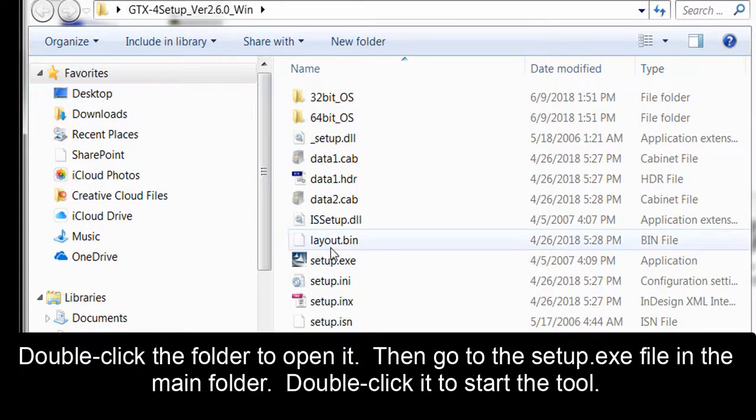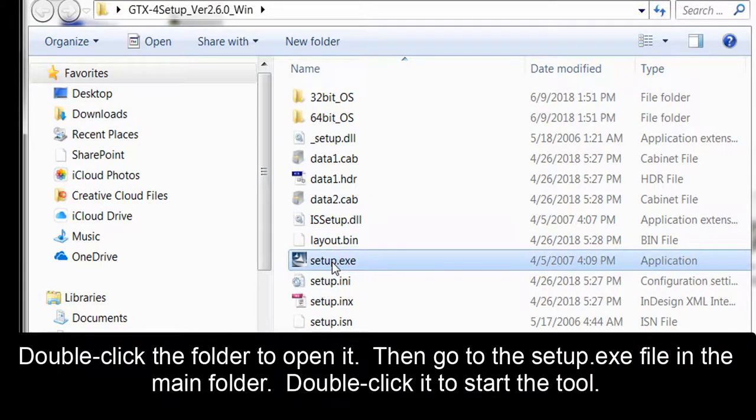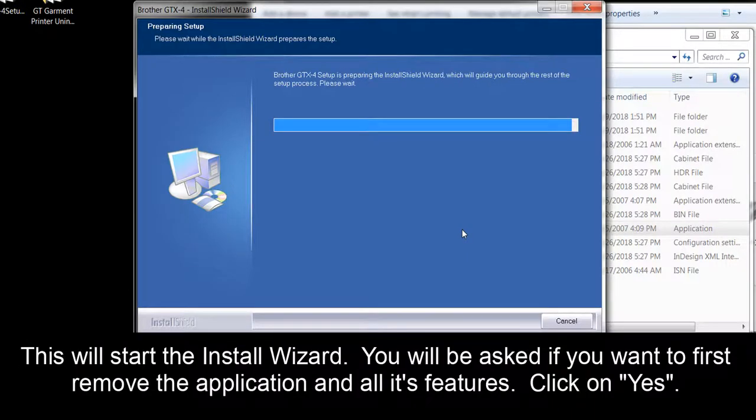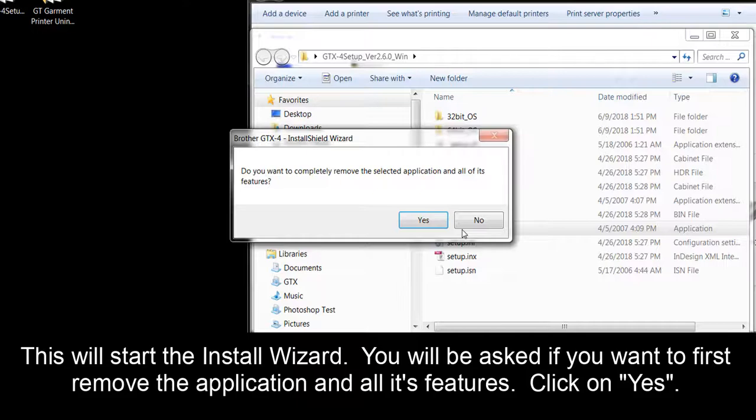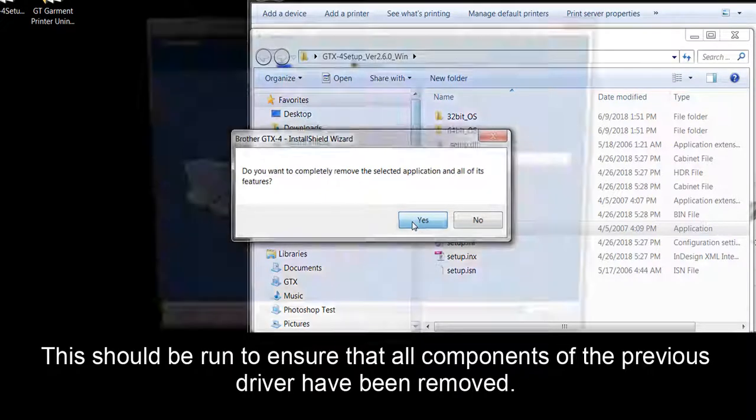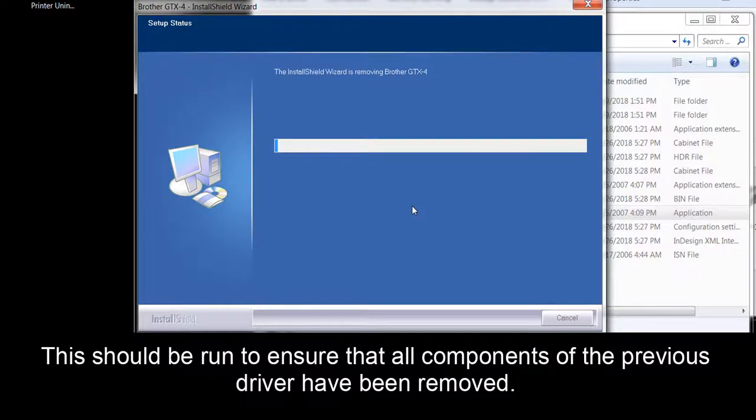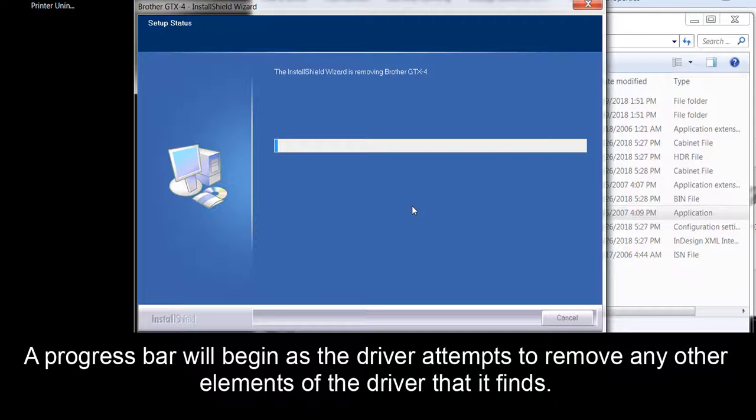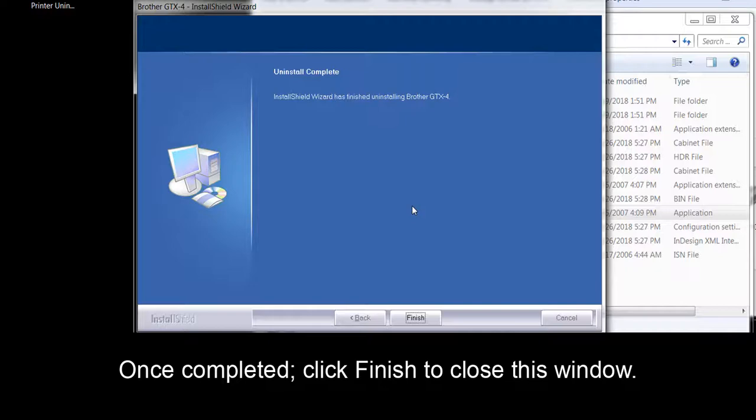Then go to the setup.exe file in the main folder. Double-click it to start the tool. This will start the install wizard. You'll be asked if you want to first remove the application and all its features. Click on Yes. This should be run to ensure all components of the previous driver have been removed. A progress bar will begin as the driver attempts to remove any other elements of the driver that it finds. Once completed, click Finish to close this window.